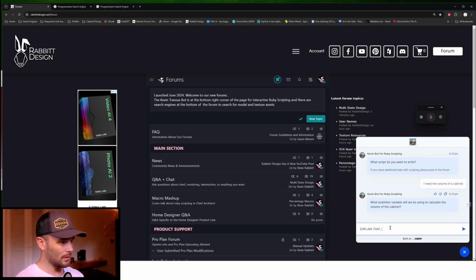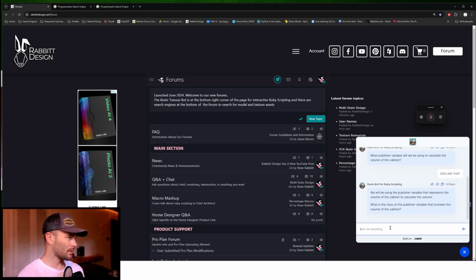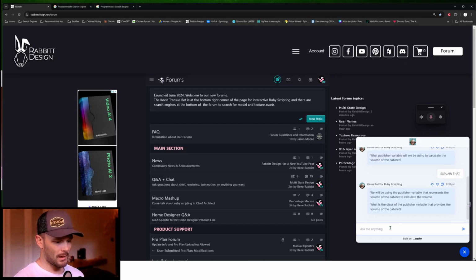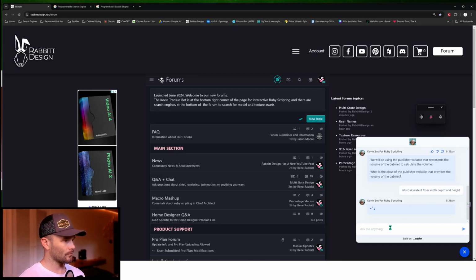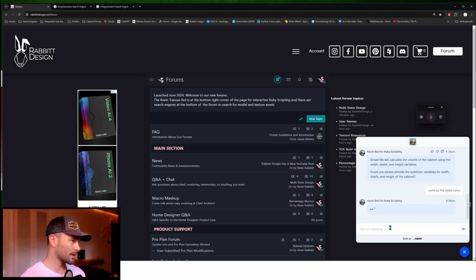Explain that. Oops, I'm in all caps. Explain that. Let's just leave it at that. Let's see how well it does. Let's just calculate it from width, depth, and height. Same as the listed name. It asked what names are the variables. We're just going to assume it's the same, right?